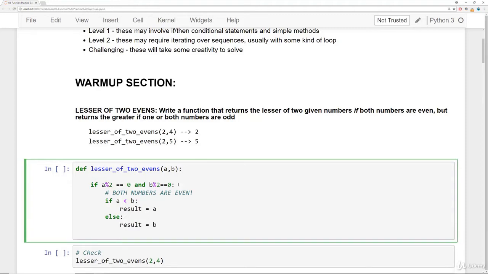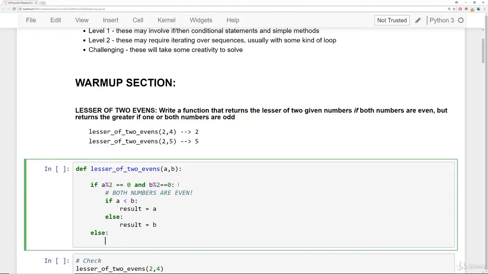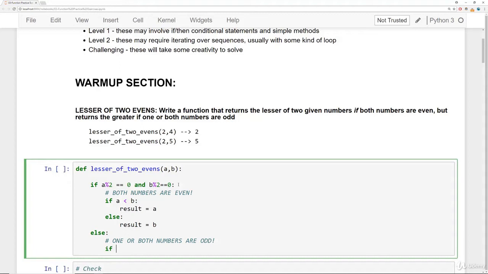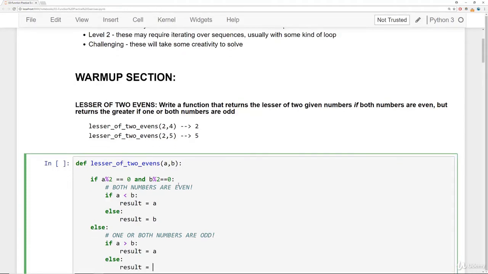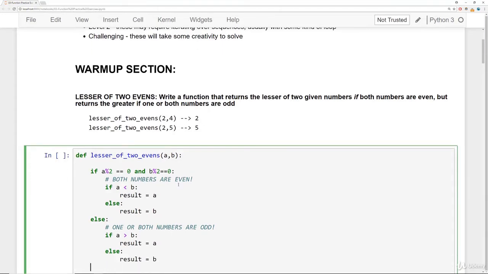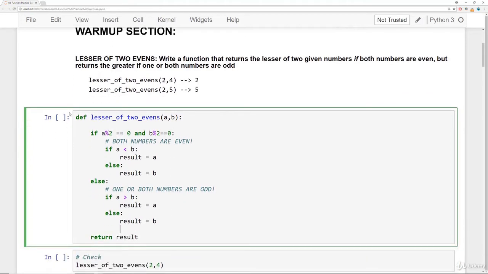And off of this, what we're going to do is say else. So now, one or both numbers are odd. And in this case, we want to return the greater. So we're doing the exact opposite here. If a is greater than b, say the result is a, else the result is b. And then all the way at the end here, we can return the result. Notice the indentation here.